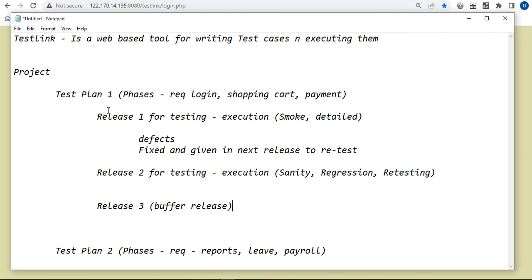Okay, so this release is nothing but called a build as well. Okay, build or release. See, these things you don't have to create. This will be created by your senior person or a project manager. Okay, so project, test plan, build. How you can create these from TestLink, that I will show.